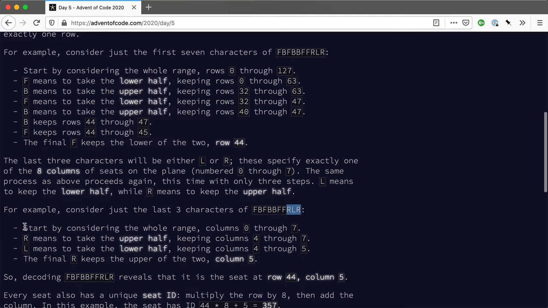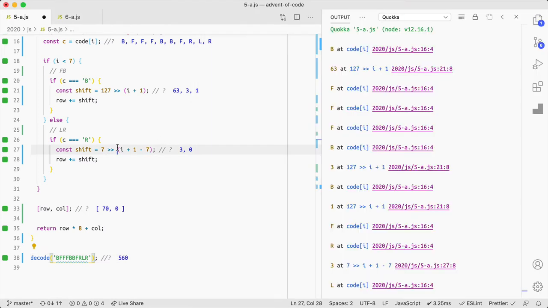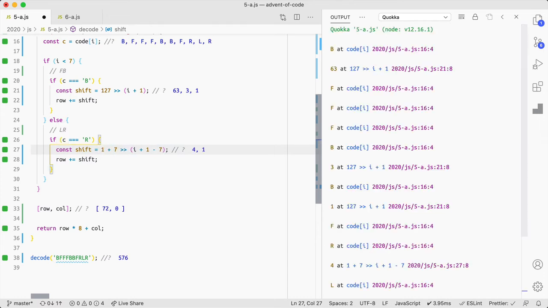So starting over there, we're considering columns 0 through 7, which is the 0 through 7. Going right, we consider, so we're going to add 4, right? So we're going to add 4, so this is going to be 4. Oh, and we called it row. There we go, that's probably right. Why?